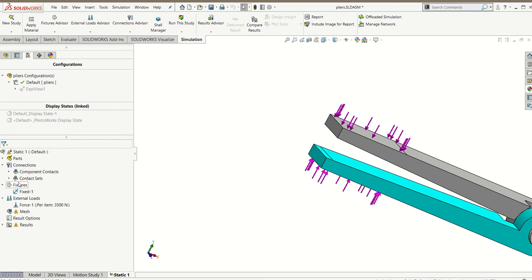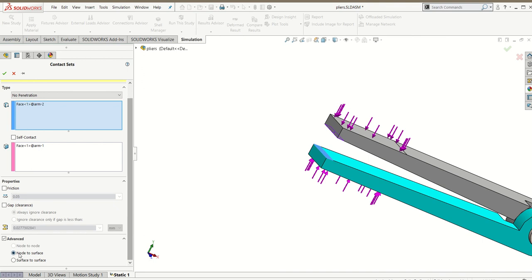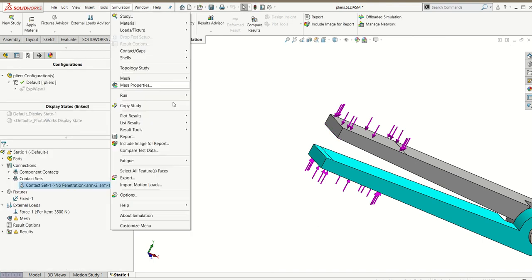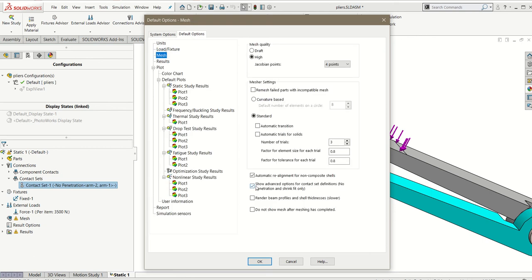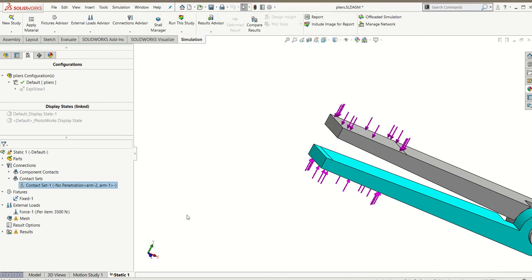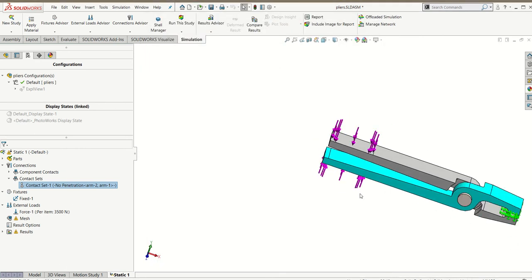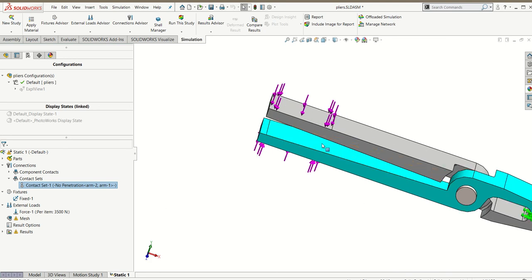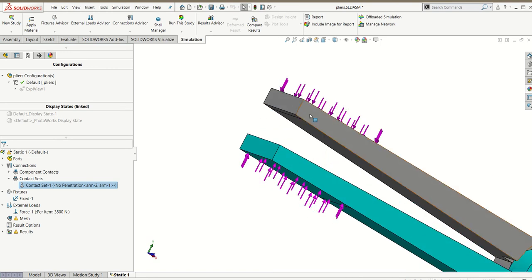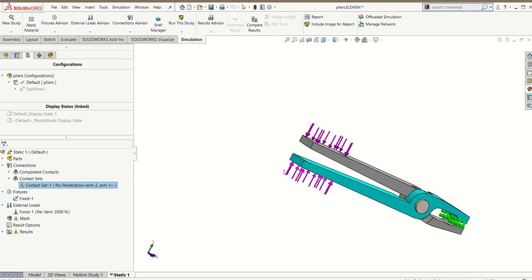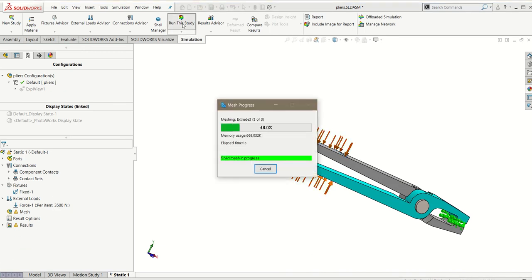By default, this advanced option won't come automatically. To activate that option you need to go to simulation options, then document options, in mesh, and check the option show advanced option for contact set definition, no penetration or shrink fit only. After that the option will come. The calculation is more accurate for surface to surface contact. Here we have applied two faces and no to surface contact because this edge is going to touch in future. So I will go for run study.